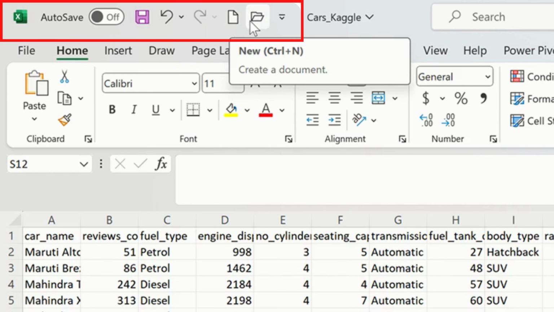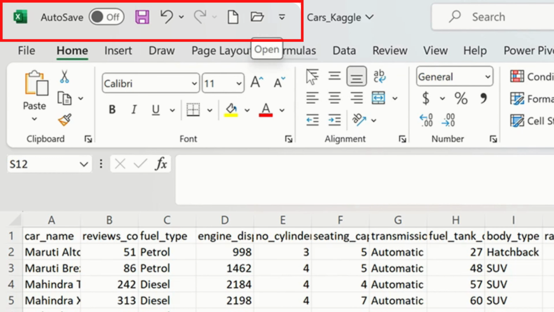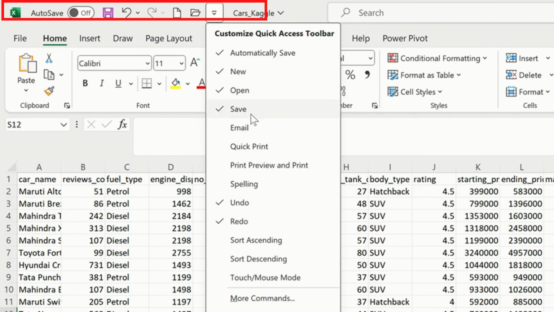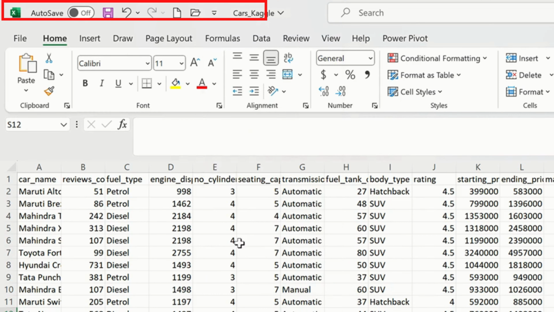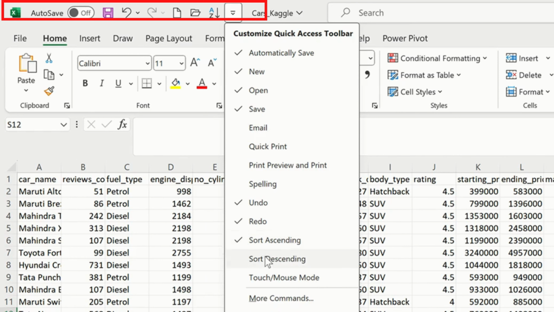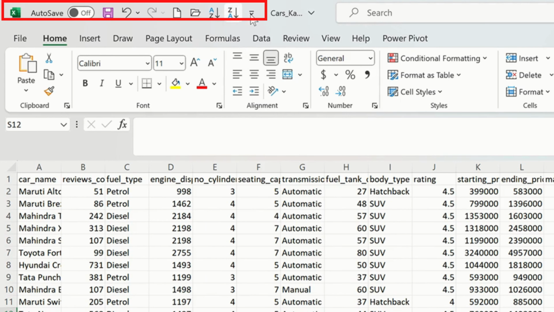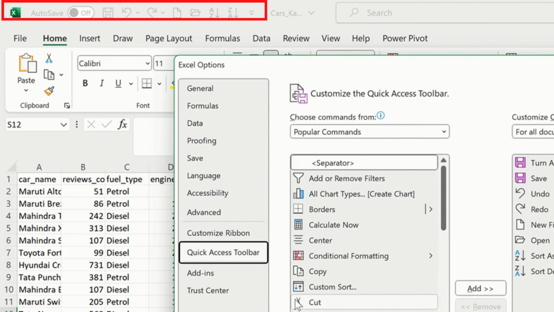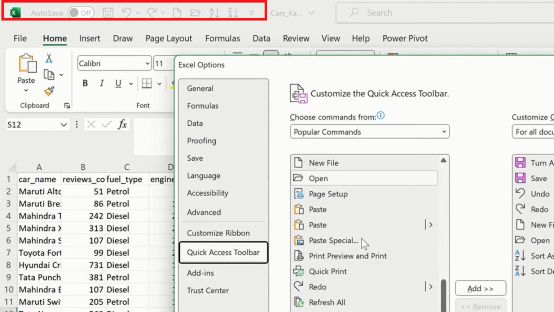But what if we want to add some more useful tools? Then we can do this by clicking the drop-down arrow in the toolbar and then selecting a tool we will use a lot, such as sort ascending. That will be added, and we will also add the sort descending button. And still, if we need more, we select more commands and then add more tools from the popular commands.